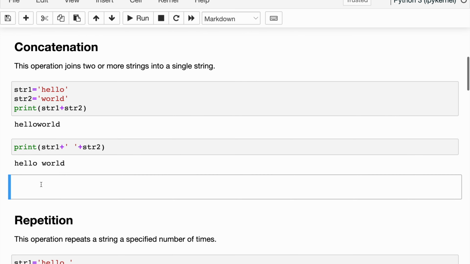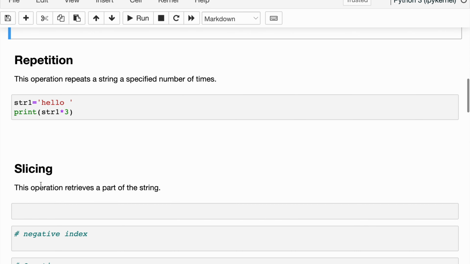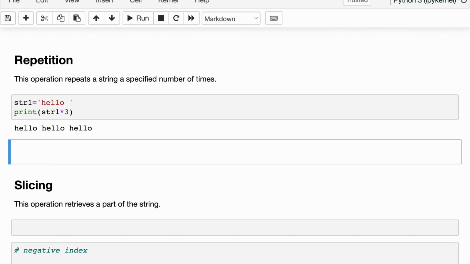Now we are moving forward to another string operation, that is repetition. Here, as you can see, I have taken a string hello. And if I want to see hello three times, instead of writing hello three times, we can perform repetition. How can we do that? That is really simple. We are just going to use the multiplication operator and the number of times we want to repeat it. So if I run this code, it is going to print hello three times. So this is how we can easily perform repetition on strings.